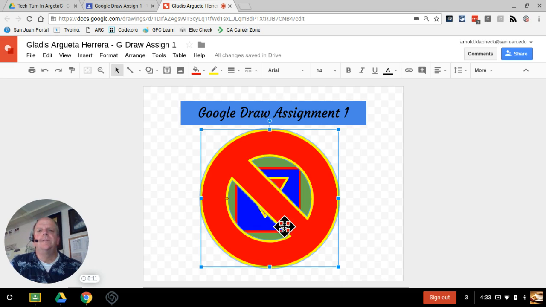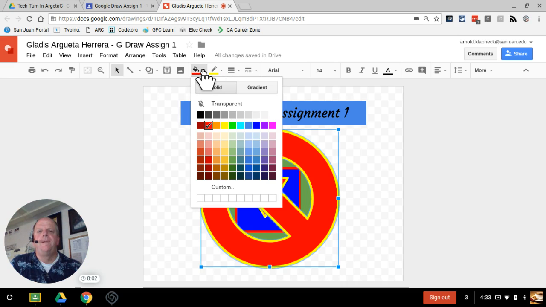But we're going to do something a little different with it this time. I'm going to go up here to the color box, the fill, and click that. Now we're going to make it somewhat transparent, but we don't want it totally transparent. We just want it slightly transparent. In order to do that, we're going to go down here to the Custom button and click on that.